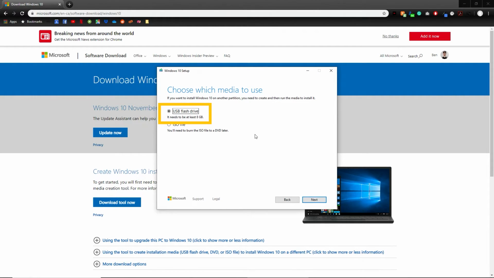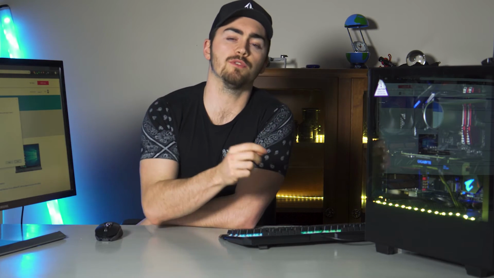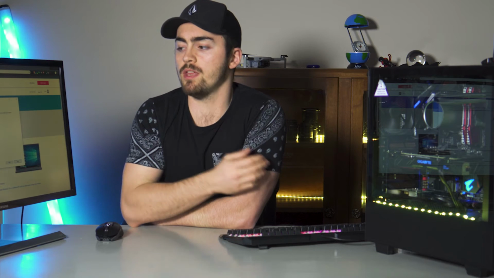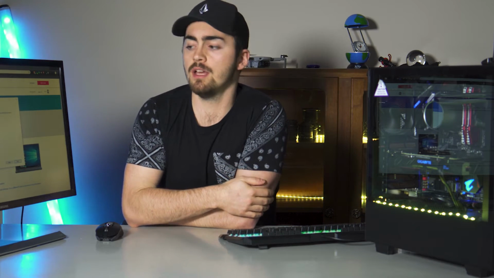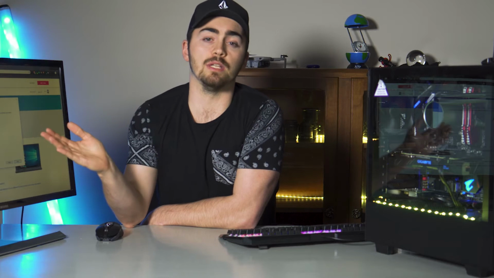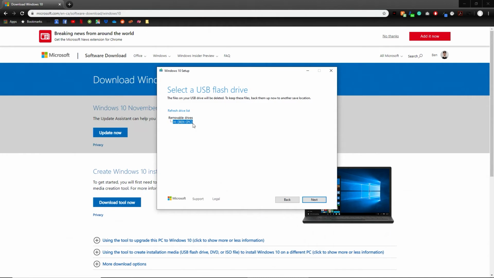On this next screen, you'll want to click USB flash drive and not ISO file because we don't want to download it to our computer or a DVD. We just want this USB drive to be able to transfer to our new computer. When it gives you the option to select a USB flash drive, it'll list off all the removable drives in your system right now, and as I only have one, this is the one that I've chosen to be my boot drive. So I make sure it's selected and I click Next.